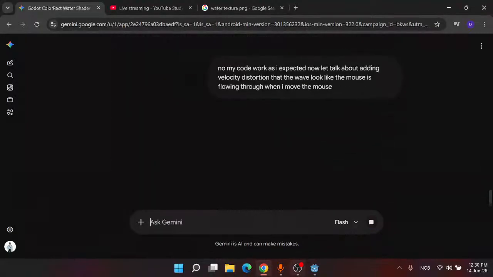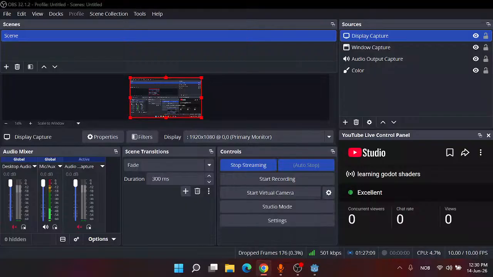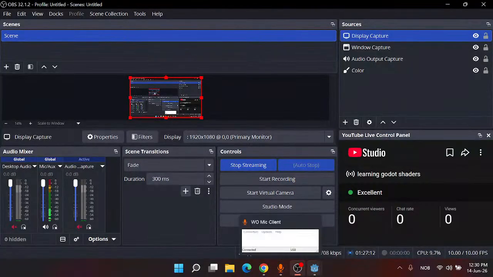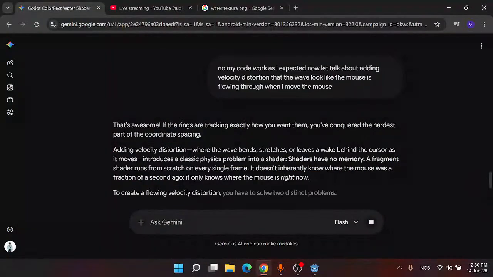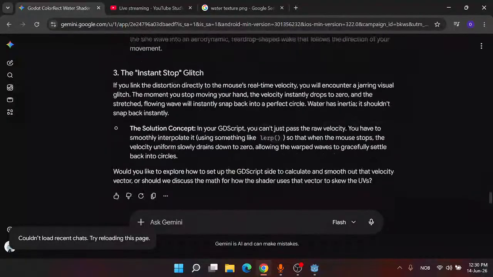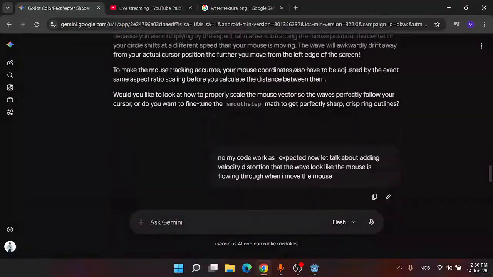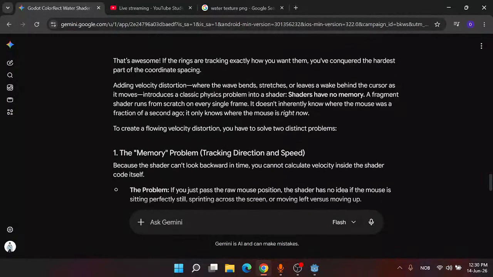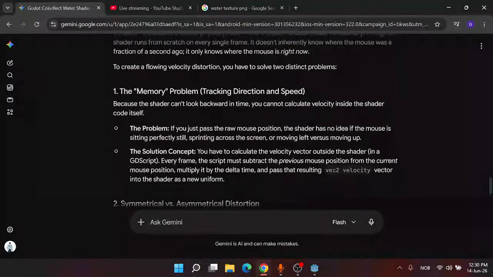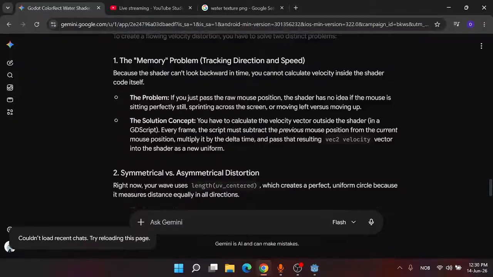I was doing my network now. Is the OBS loading well? See now, you have a memory problem, tracking speed and velocity.